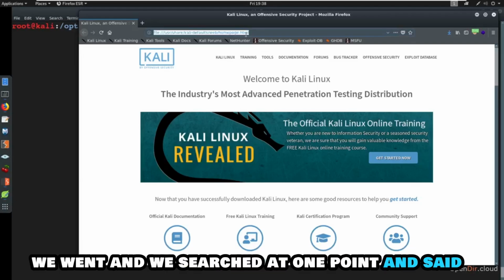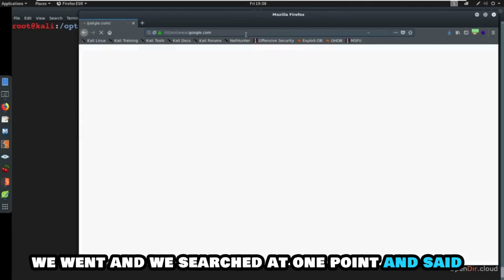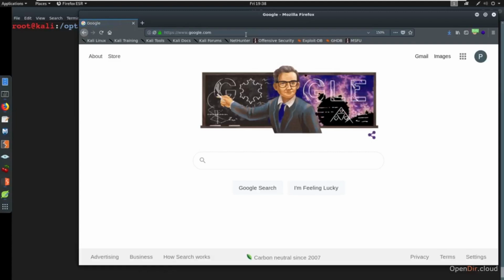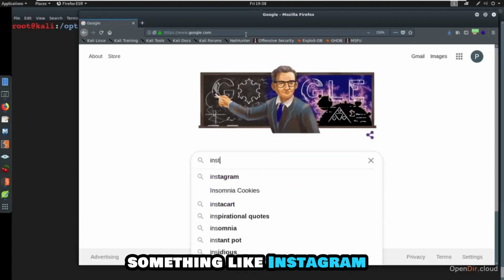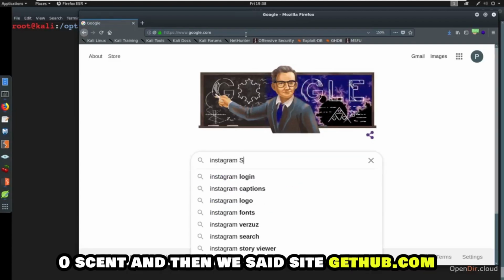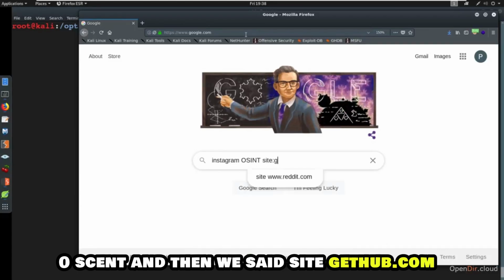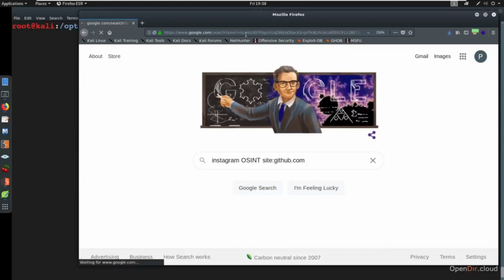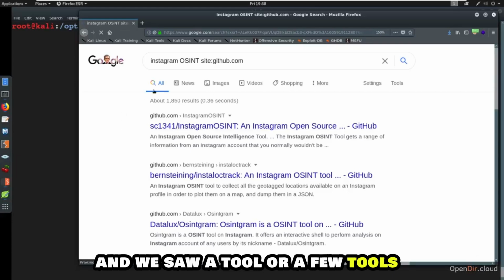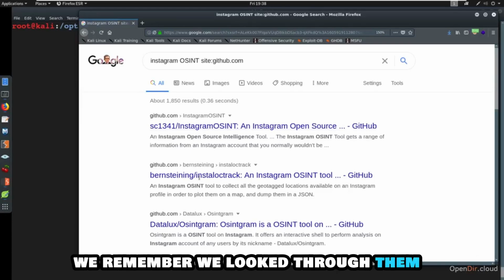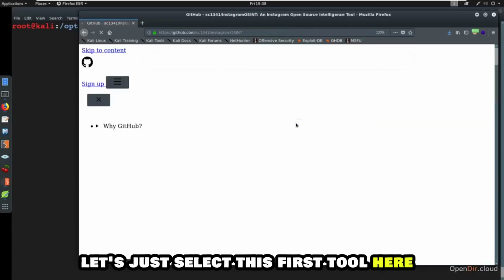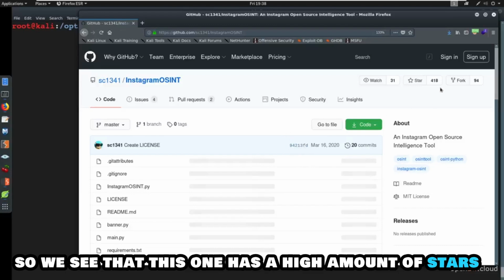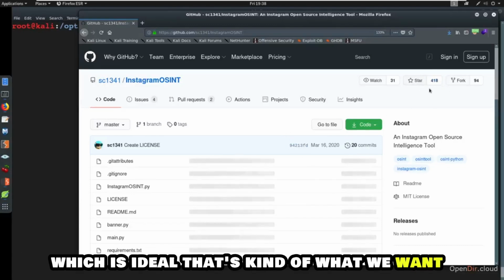So remember, we went and searched at one point and said something like Instagram OSINT, and then we said site:github.com. And we saw a tool, or a few tools, and remember we looked through them. Let's just select this first tool here. We see that this one has a high amount of stars, which is ideal. That's kind of what we want.